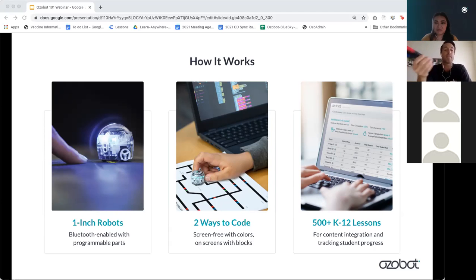And what's really cool about Ozobot too is we have over 500 lessons that span all grade levels, and I'll dive into that in just a minute. But again, just a quick recap: Ozobot, 1 inch in diameter, 2 ways to code, both on screen and off screen. And we already have a ton of curated lessons for everyone.